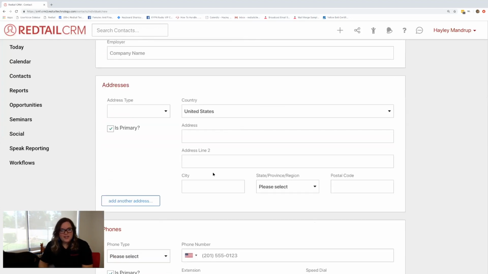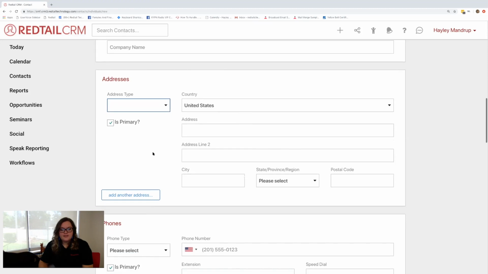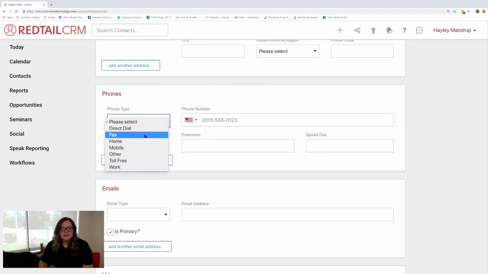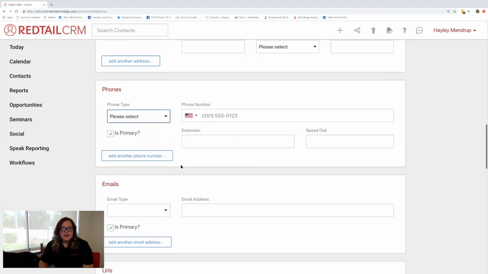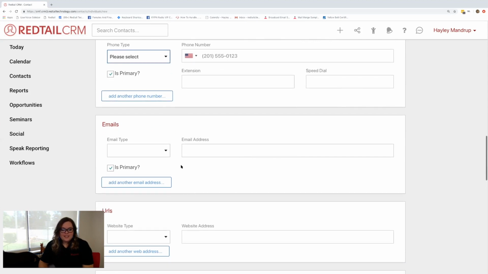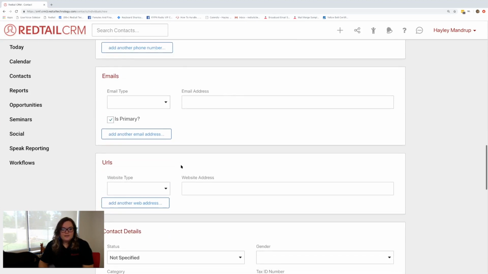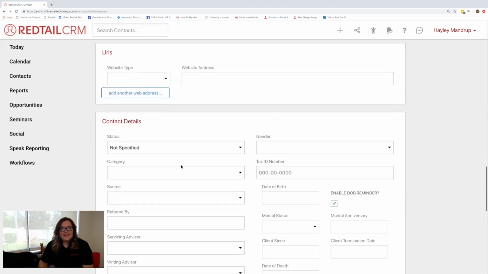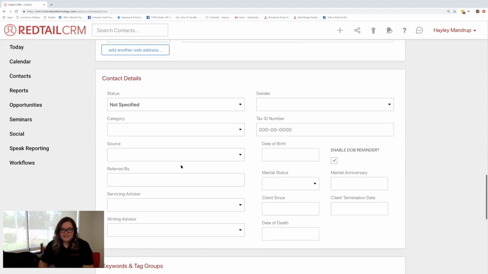Addresses, we know what those are. You're going to enter the home, mailing, other, or work, depending on their physical address. Phone number, same idea. Direct dial, fax, home, mobile, other, toll-free, or work. And then email, any email addresses that you have associated with this person. Websites. And then we get to the contact details.